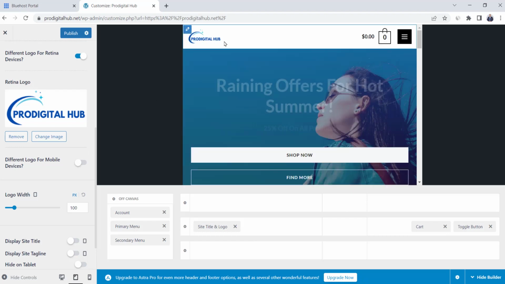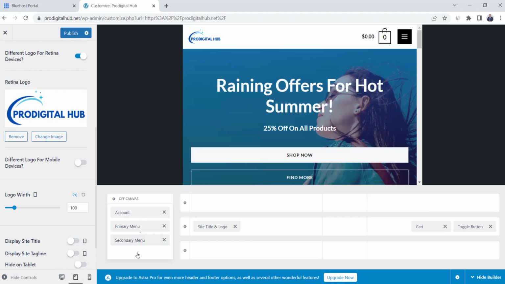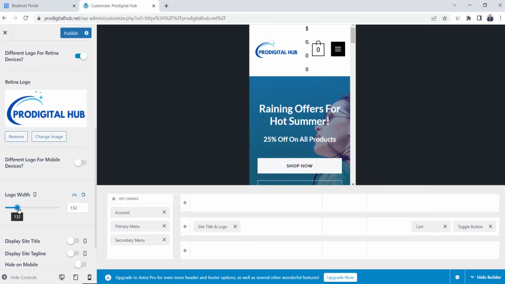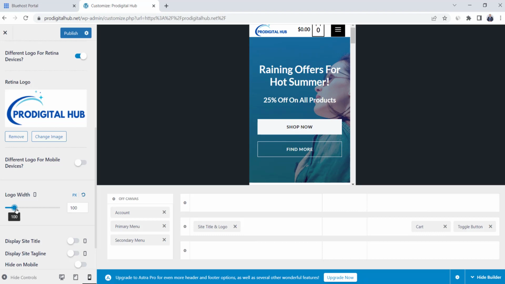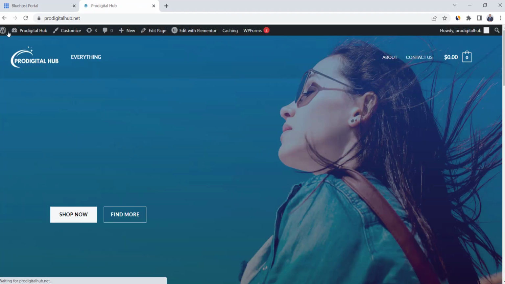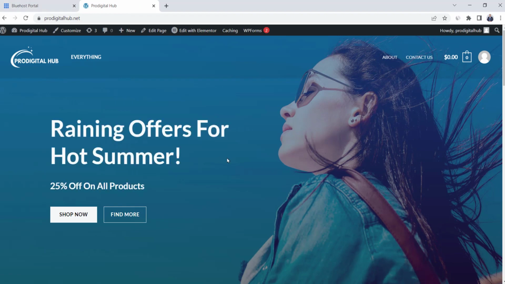So, this logo will appear on tablet. And if you click on mobile icon, you will find it also here. And you can control logo width for mobile devices. When you're done, go back to desktop view. And in order to save your changes, click up here on Publish. Close this box, and here you can find our new logo added to the website, and it looks great. Let's move now to the next step.